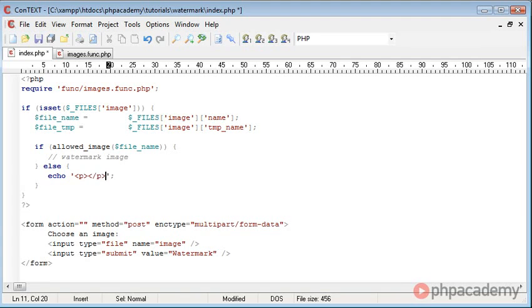And we'll put this into paragraph tags, and we'll just say something like "not an image" or "image type not accepted." We'll just do something like that. So now that we've outlined our basic structure, we're going to go ahead and test this once we've created our allowed image function. So we need to create our allowed image function to ensure that the image that's been submitted through the form actually is allowed.